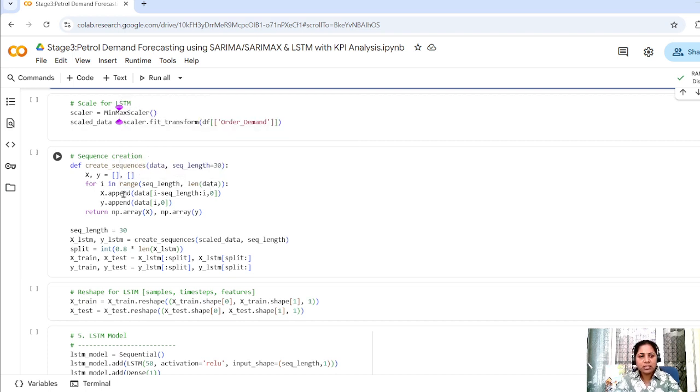Then X.append, X is my input, .append data of i minus sequence length to i, and then 0. And then y.append of data of i comma 0. The last value is my y, and X is from i minus sequence length to i. Like that, I'll be taking my input and the target, and it has to be repeated until we get to the end.